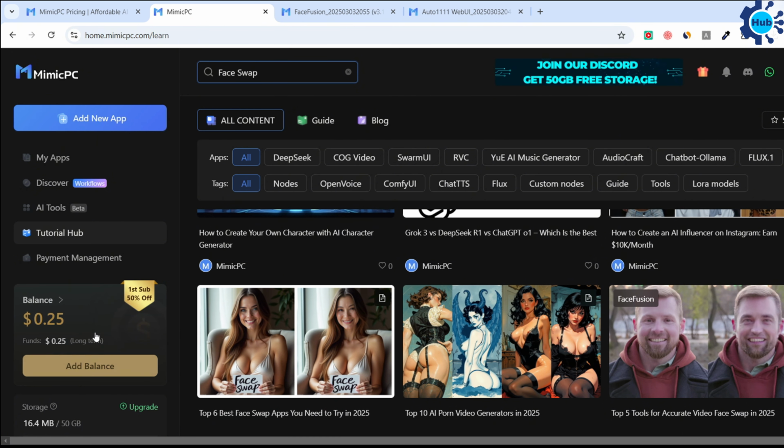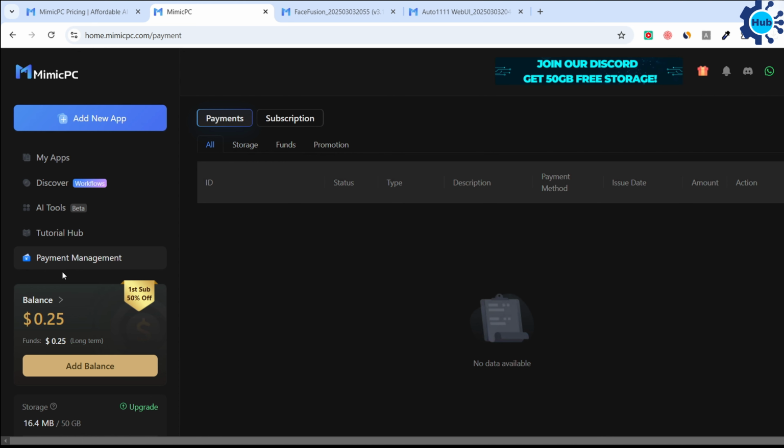I can see my balance here in the bottom left. You're going to find that, especially if you get quite efficient with your workflows, the prices are extremely reasonable. I started with $5 here, I jumped through a bunch of workflows today, and I'm at 25 cents. You can really stretch your dollar here.